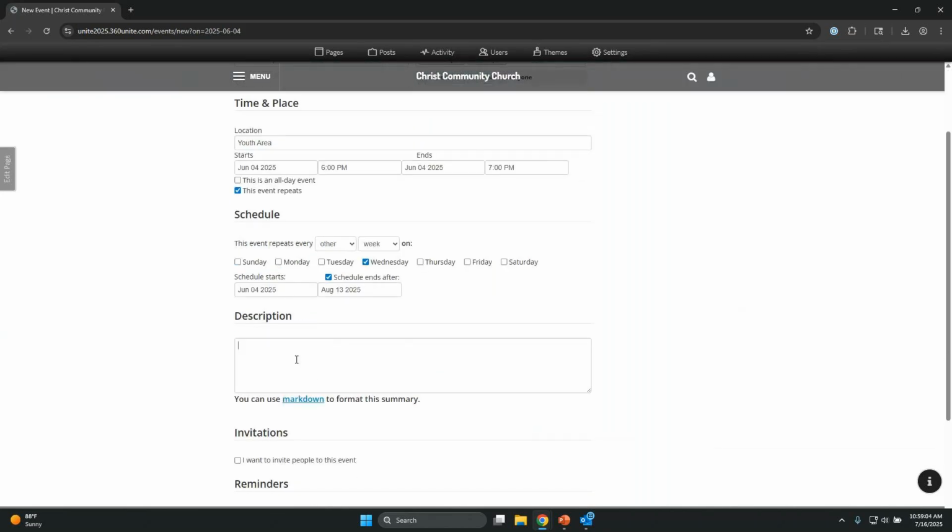So we put that in here, and then you can put in a description of the event. This is just an overall summary of this event. If it is a repeating event, just bear in mind this description is going to go into each instance of that event. So just keep that in mind. It's not unique to each event if it's a repeating event.